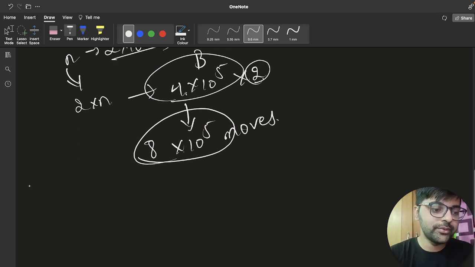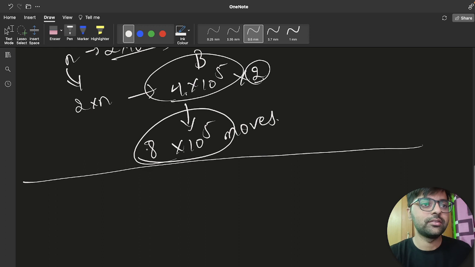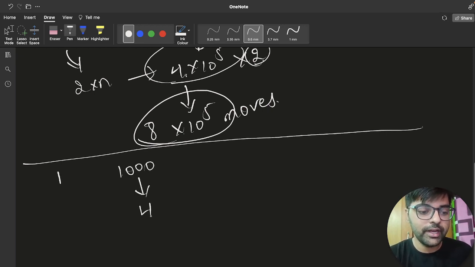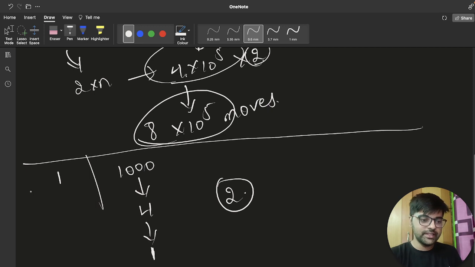Now how do we proceed with our problem? What is our solution? Let's consider our initial example, 1 and 1000. In one move I will get 4, and in one move I will get 1. So the answer here is 2. We are making 2. This is the A array and this is the B array.